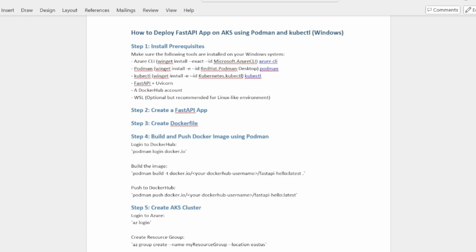Right. Next tool is Podman. Podman is something we are using as an alternative to Docker, right? So it's easy to use, and if someone is not comfortable with Docker, a better alternative is Podman. You can install it using the command given in the document, or you can also check out the link given.